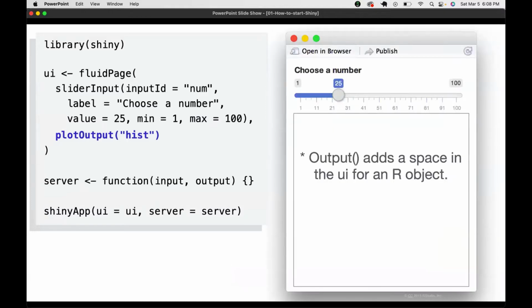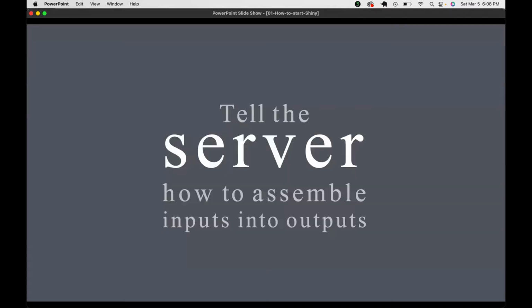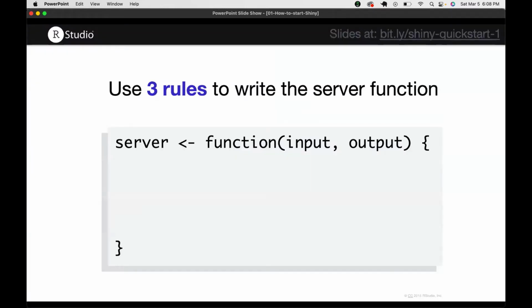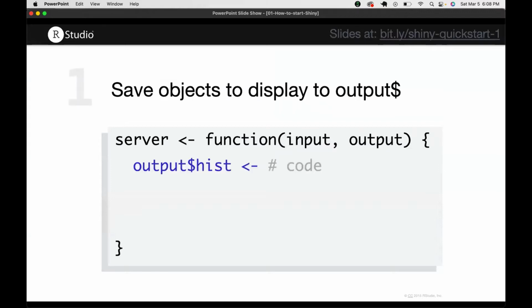What happens is that since it's one of the components that's in the UI, the output adds a space in the UI for an R object. But the way it works, the way we want to work with the data is displayed in the server, and we have to build the logic there. So here we will build the logic that would help us to output data in the way we want.